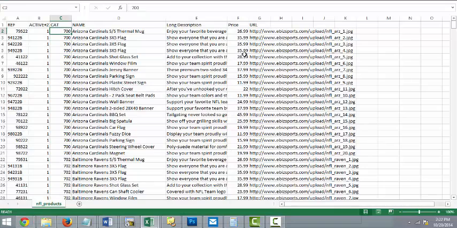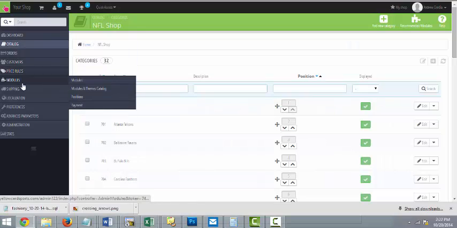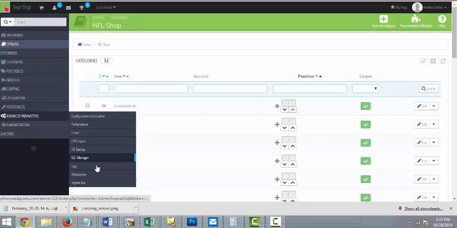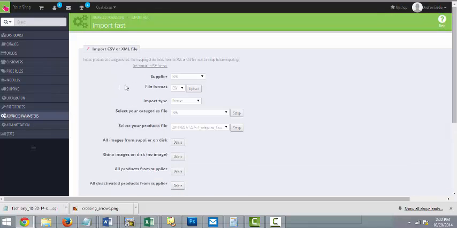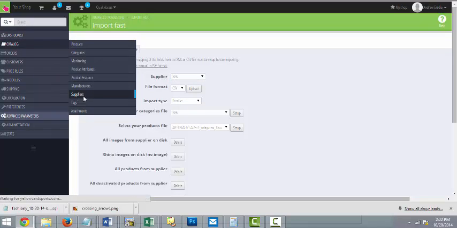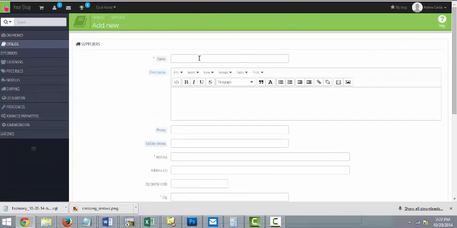Okay. And then what I'm going to do is come back over here to my deal, and I'm going to go to a different location, which is advanced, and then a thing called import fast. It's on the very bottom of advanced parameters. Okay. So in this import fast area, first you got to create the supplier. So I don't have a BSI product supplier here. So what I'm going to do is come up here to catalog, suppliers, and I'm going to create a new supplier, which is BSI products.